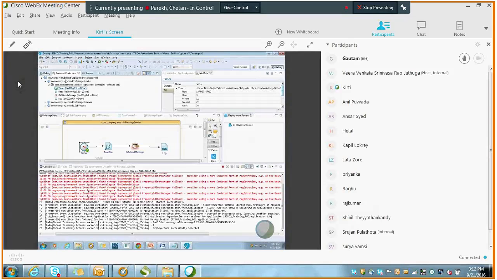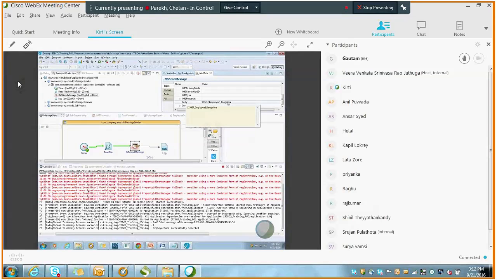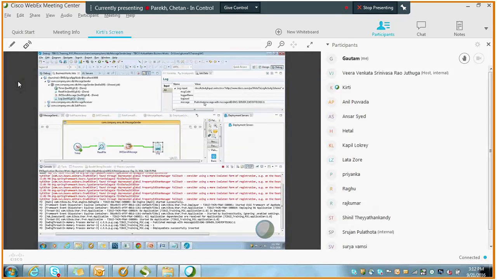Then we have read file, where you are reading the file name, JMS. So you can see input, output, fault, and "all" will give you everything. So you can see what message is being pushed. This is the data, and this is the logger. If you see, this message is being pushed in the console because we are writing it to a log.